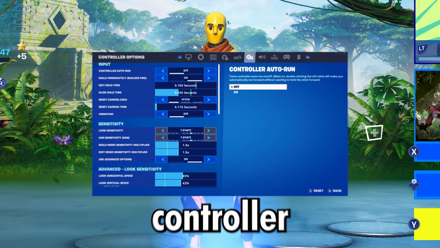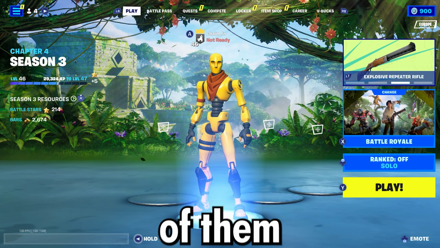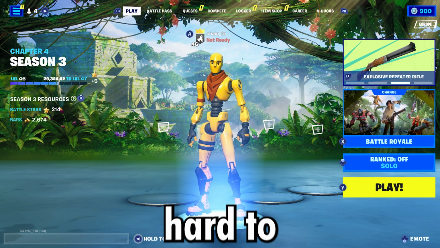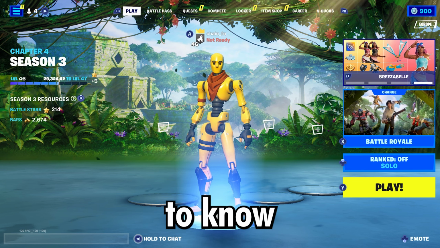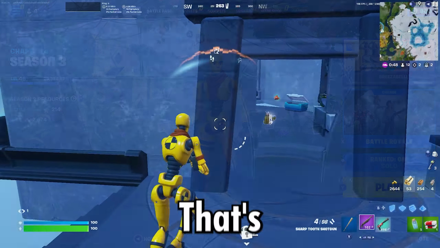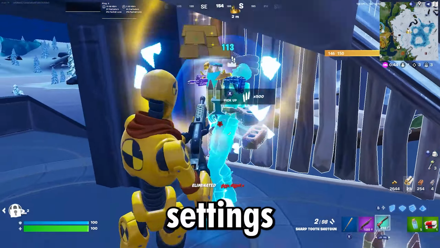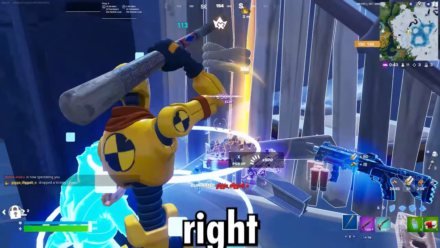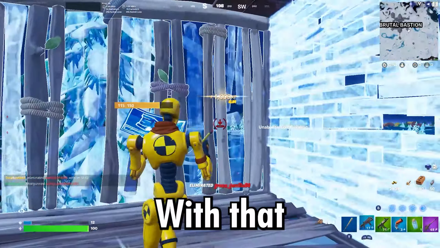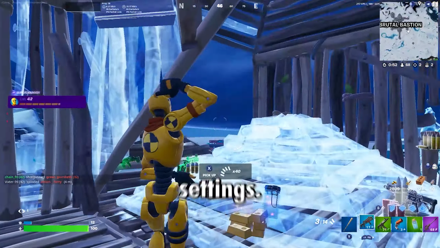Fortnite has lots of controller settings, and a lot of them are very confusing, hard to understand, and hard to know if you should use them or not. That's why today I'm going to be showing you the best controller settings right now, as well as fully explaining each setting and how it works. With that being said, let's get into the settings.